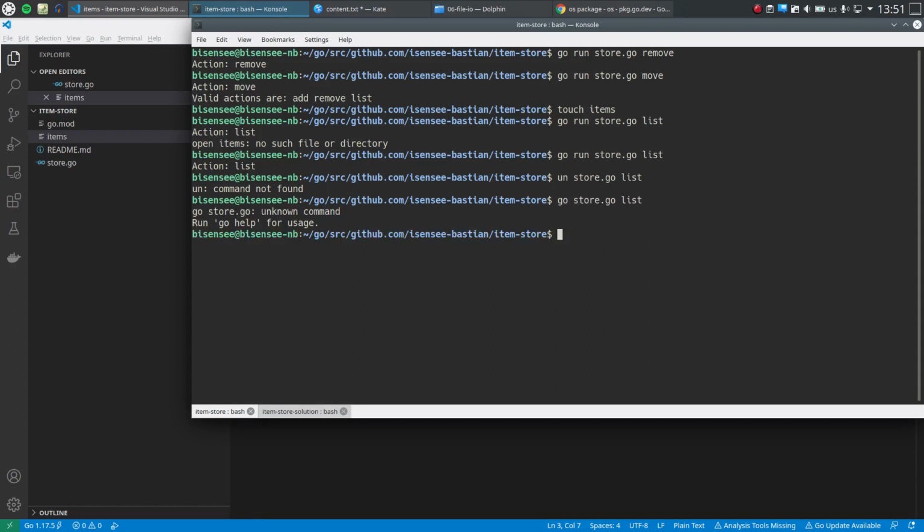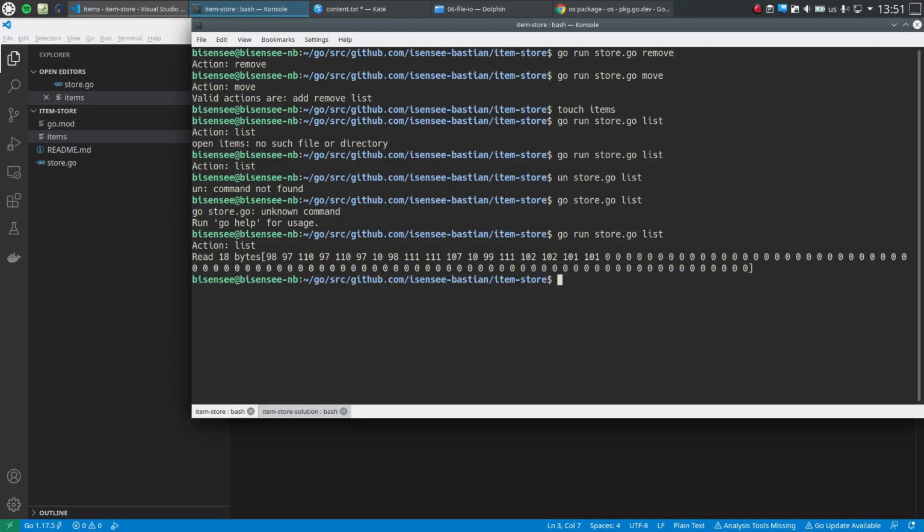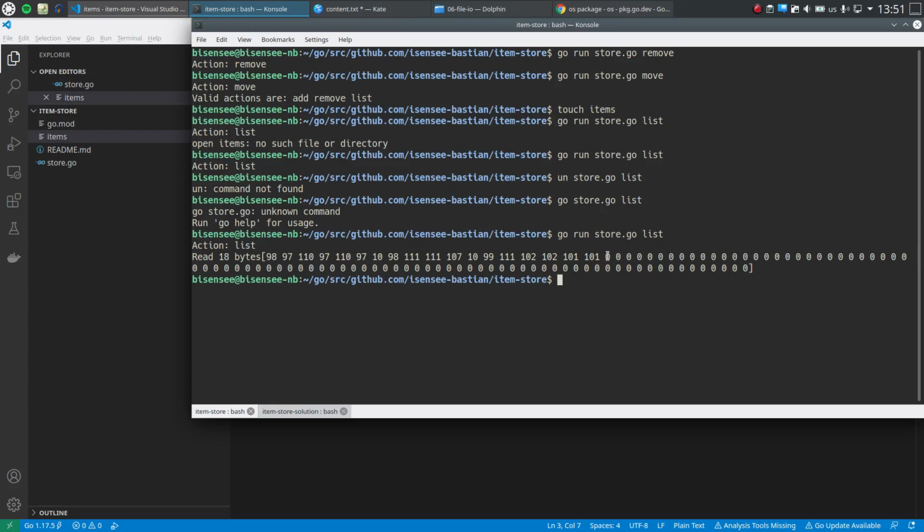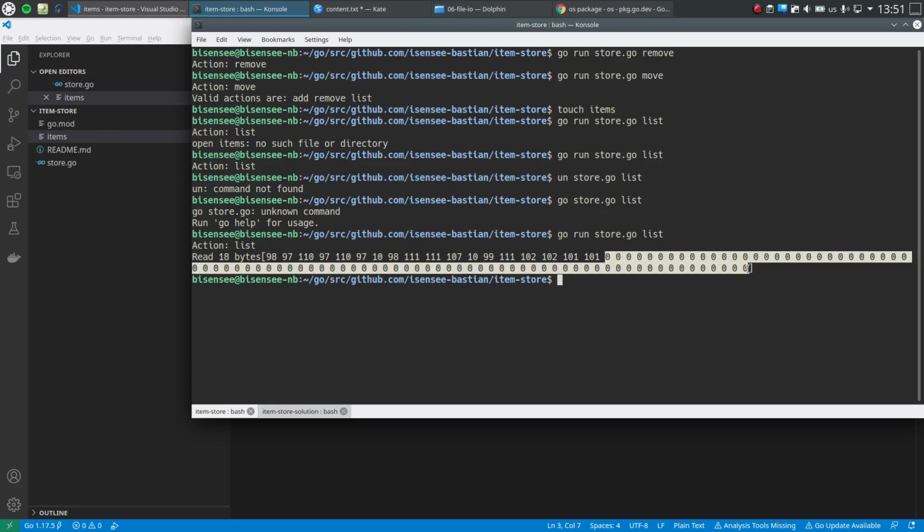Go, of course. Go run. So we chose action list. We read 18 bytes, that is the size of the file content. And here you can see the bytes. So this is actually a slice of bytes. You can see at the end there are a lot of zeros. That is because our byte slice that we allocated space for is actually larger than we need, as we guessed. So that is the reason for the zeros.